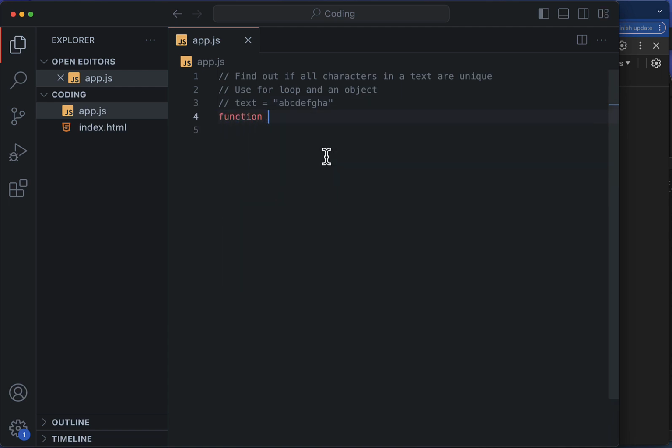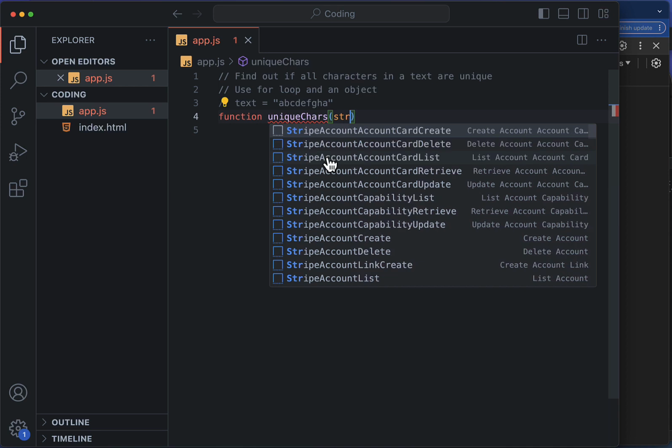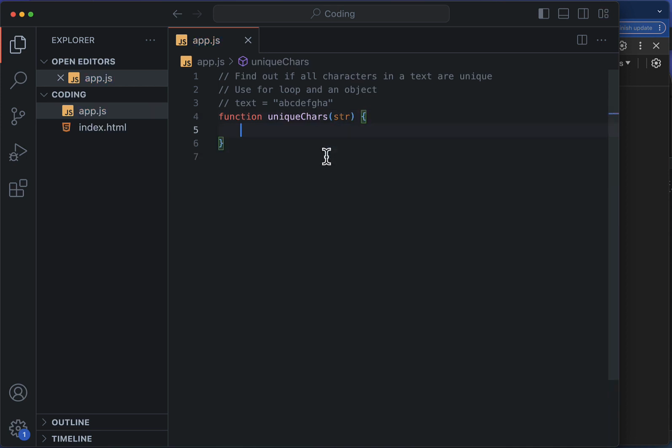Let's say function uniqueChars takes a string. Okay, let's go through, let i equal 0. If you want to know more about for loop, please watch earlier videos. i is smaller than string.length. We said string is like an array. You could do almost all operations that are done on an array. i plus plus.